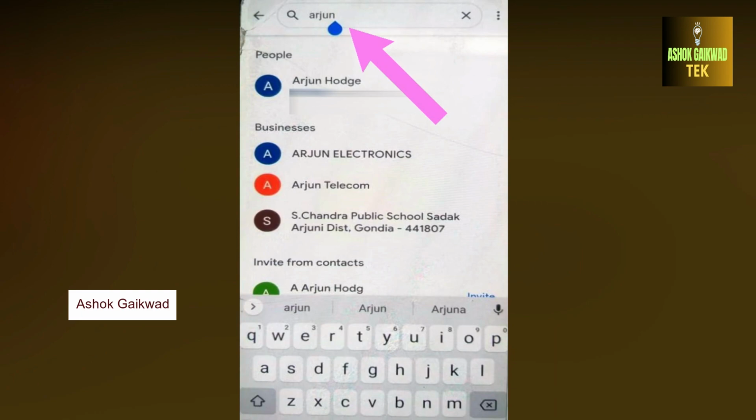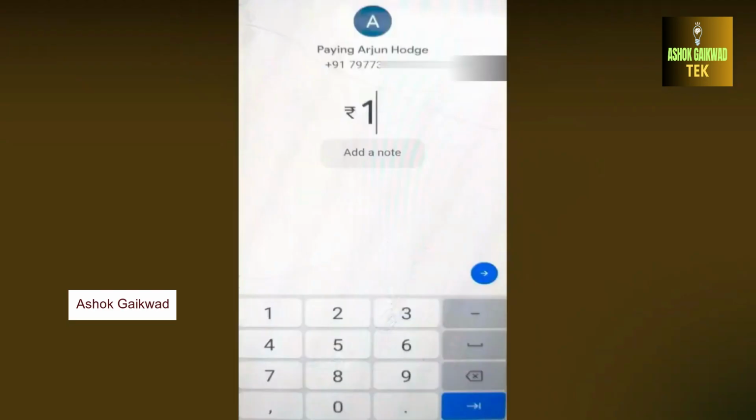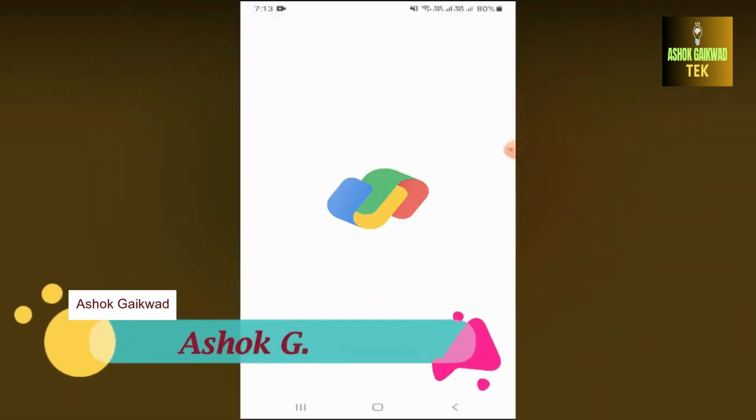and just enter that person's phone number. You just select that name and enter the amount which you want to pay, and after that you click on the pay option. So that person will get the amount from your bank.